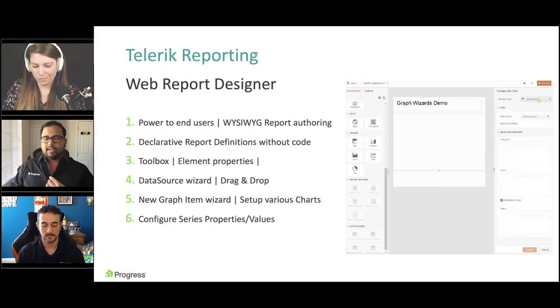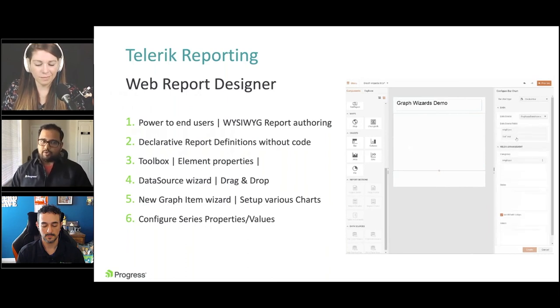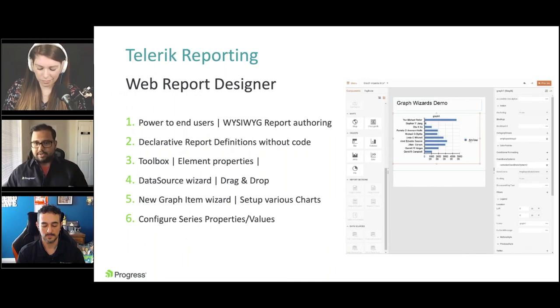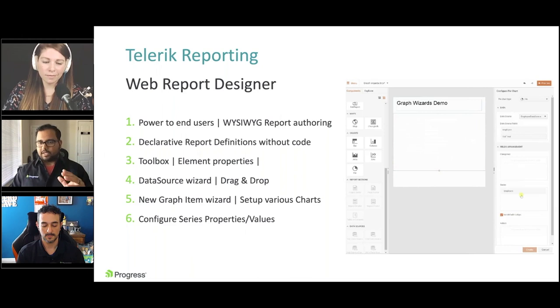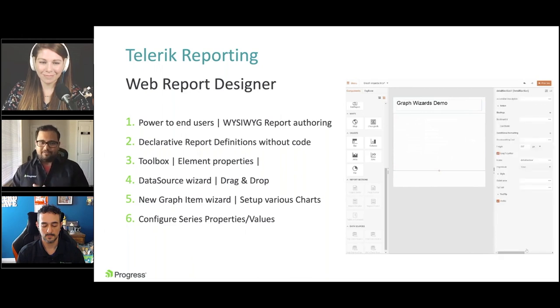If you are in a mode where you're building a web application, and if you are wanting to incorporate reports in it, then the web-based report designer is something that's going to be absolutely wonderful for you to use. This is something we started probably a couple of releases back, and it's very, very powerful. It's not easy to have a report designer built into a web framework, and that's what we have done. It's a WYSIWYG report authoring.